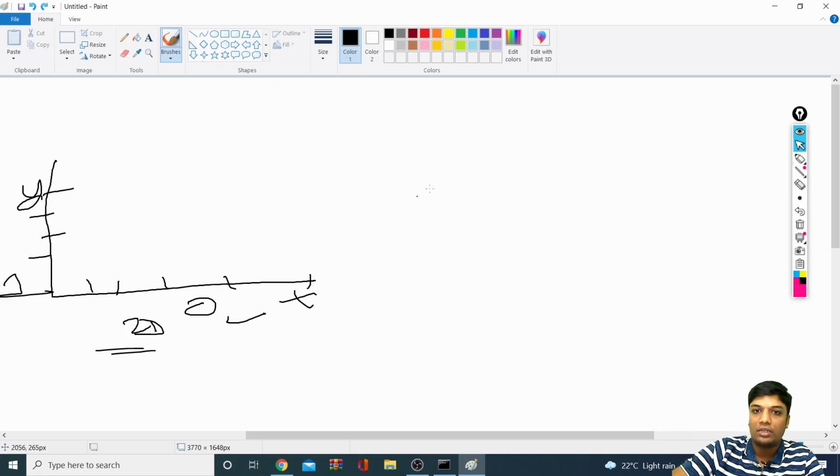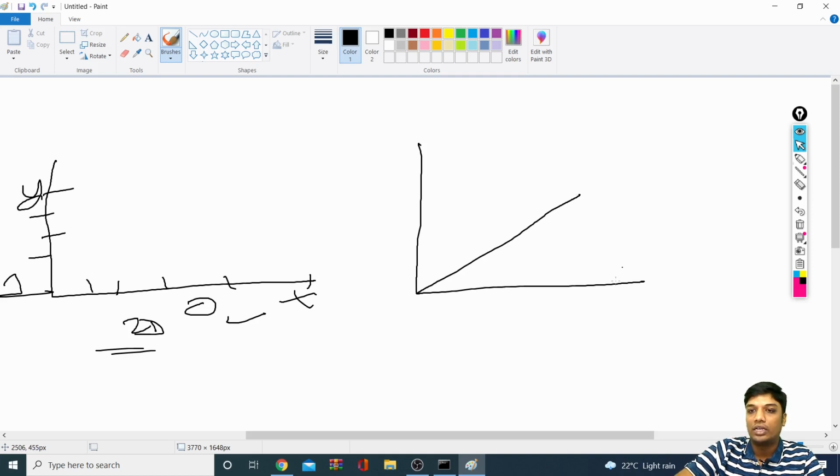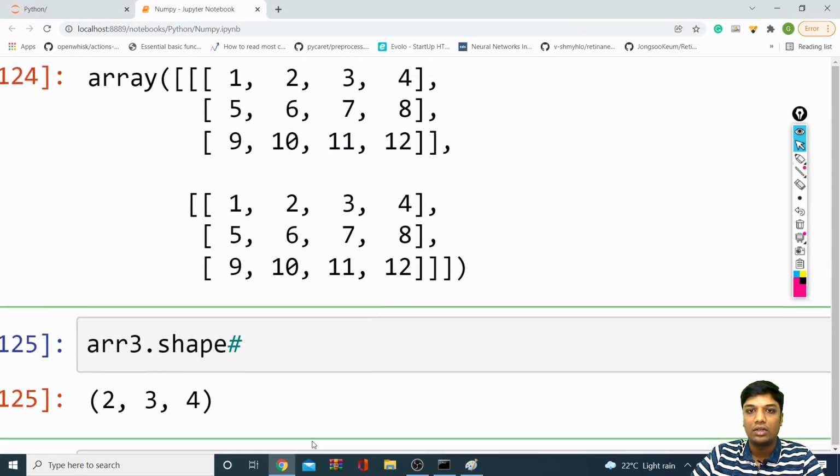We're having one axis something like this, second axis, and obviously you have a third axis also. You can say this is x, this is y, and this is z. Okay. So in this way, we're having three axes. That is nothing but your three-dimensional array. Something like this. Okay.